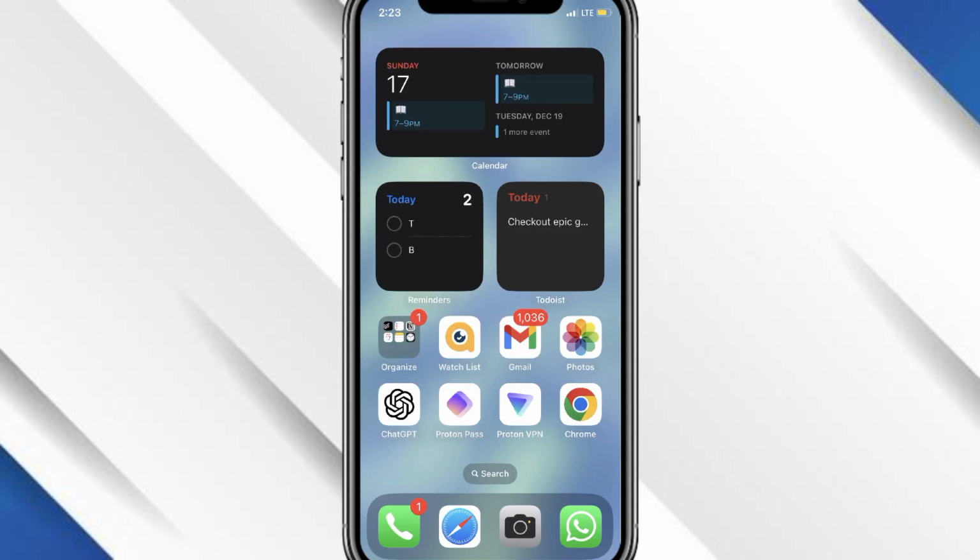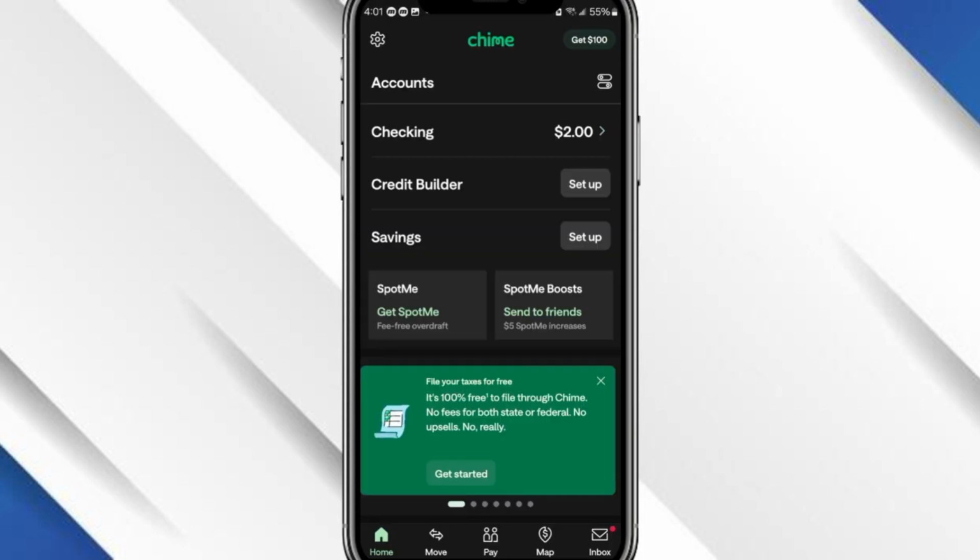In this video, I'm going to show you how to transfer money from Chime Savings to Cash App. This process is simple and straightforward, and by the end of this guide, you'll be able to move your funds with ease. Let's dive right in.